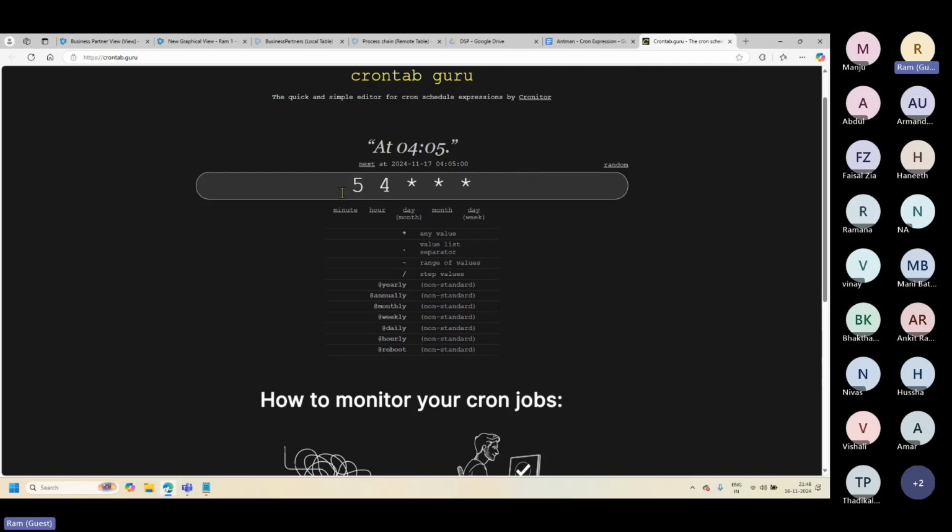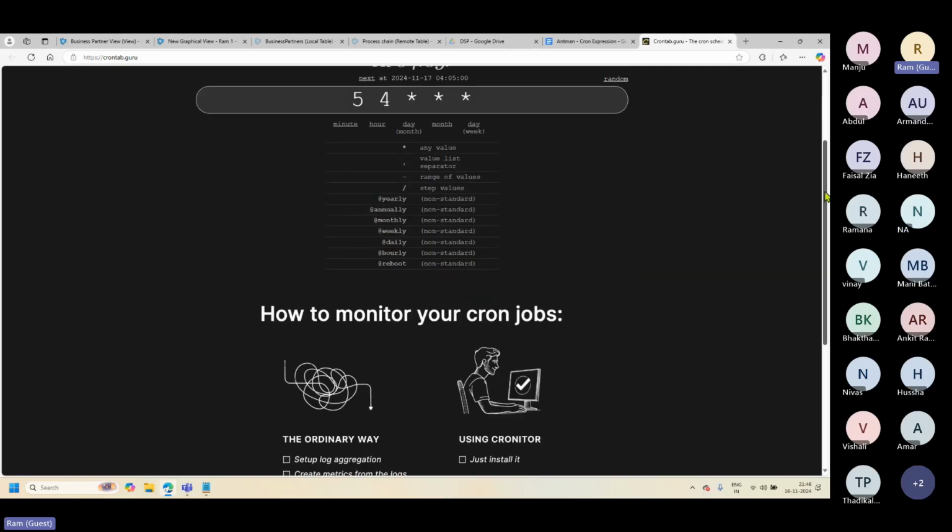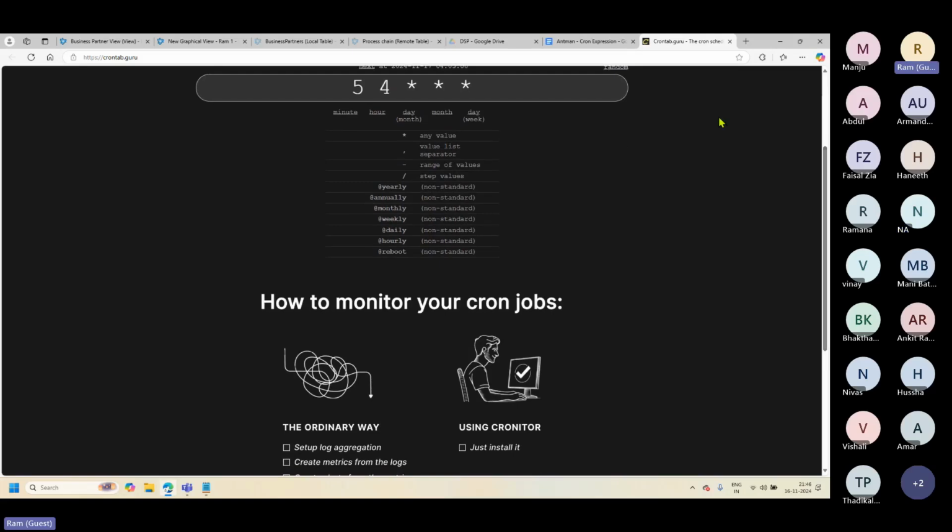Okay, for example, it is 5 4 asterisk asterisk asterisk. So when will it run? Every day, every month, every week, at the fourth hour and the fifth minute, right? Yeah. So now I hide it like this, and then I click random.